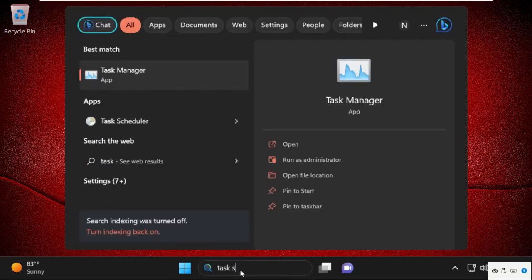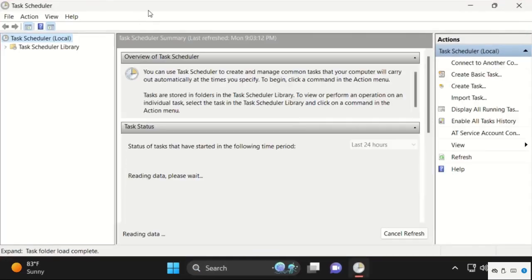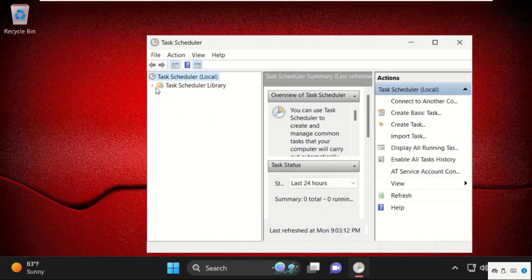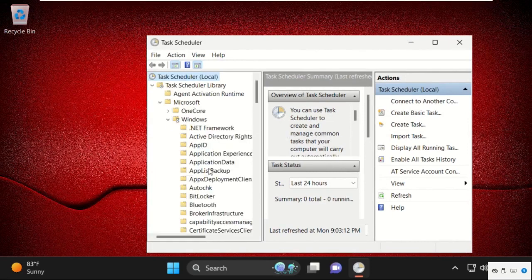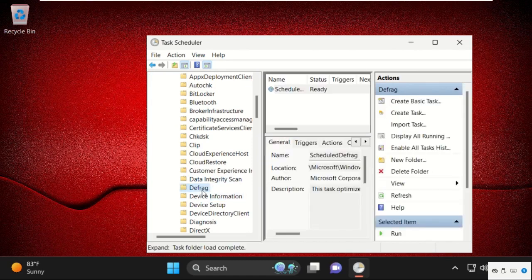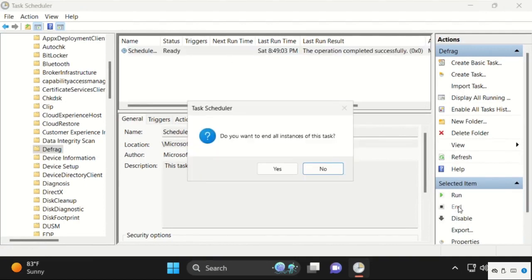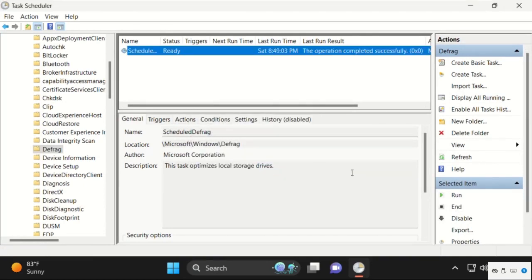Go to the search bar, type in task scheduler, then click here to open it. Now on this window expand Task Scheduler Library, then expand Microsoft, then expand the Windows folder. From here we need to search for the defrag folder, simply select it. On the right side you will see ScheduledDefrag, simply select it, and on the right side click on end, select Yes. Now again on the right side click on disable. So this ScheduledDefrag is disabled now, so close this window.